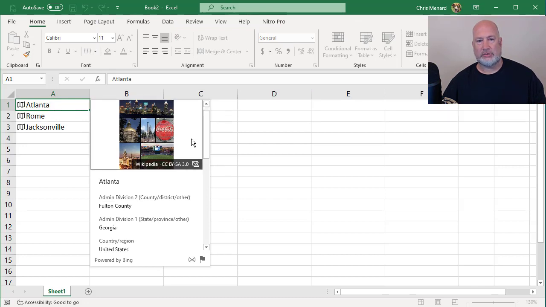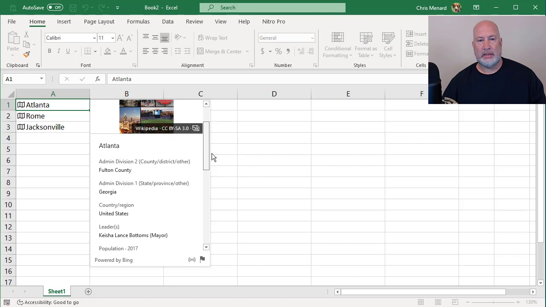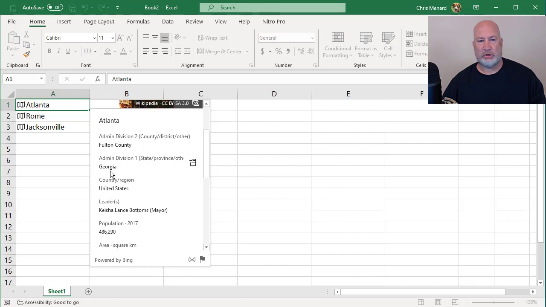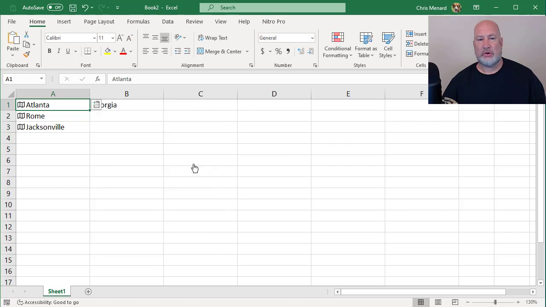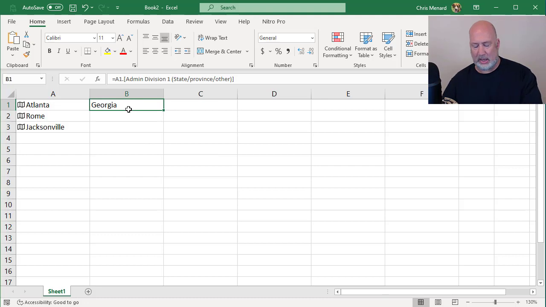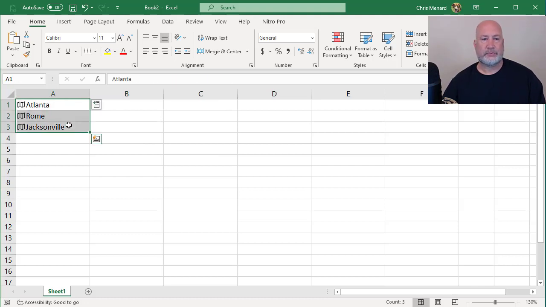It's got some images from Wikipedia. It tells me that it's in Fulton County, which is correct. There's my state. If I wanted to put in the state, I would click right here to extract it, and it puts in the state, Georgia. That's correct. I'm going to delete that for a second.